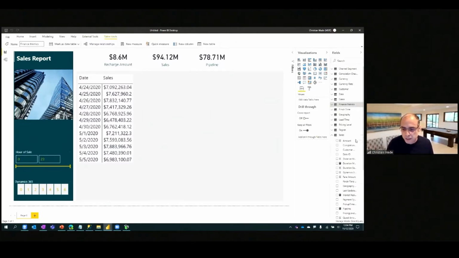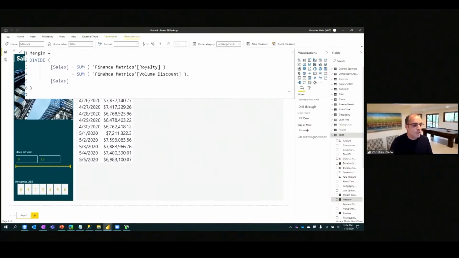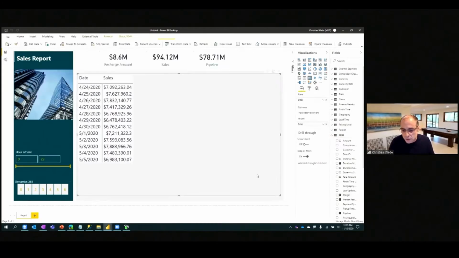So let's go ahead and create a measure. And I'm going to create a measure for margin, profit margin. So let's go ahead and say, we'll use this. So here you can see that this is a measure that on the fly combines data from the sales model, the sales measure, and data from the finance model for royalty and volume discounts to derive margin. So I can actually combine it even in my DAX calculation, right? Having done that, I'm going to make it a percentage, and I'm going to go ahead and drag it onto the visual. There we go.